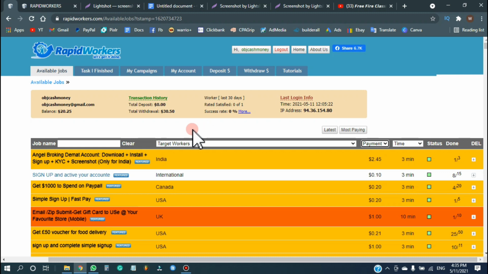Now let me explain to you how I was able to generate this money right here after I withdrew it. When you want to make real money with this website, what I expect you to do is search for a job that will at least pay you $1. By that way, when you carry out about 10 jobs, you'll already be making $10. To do that is very easy.